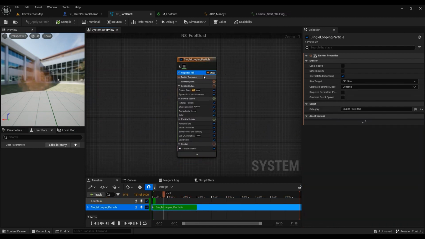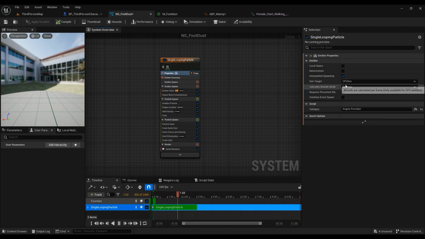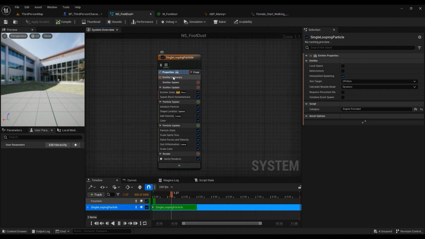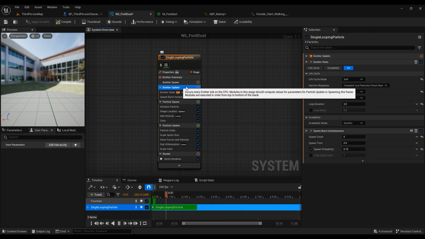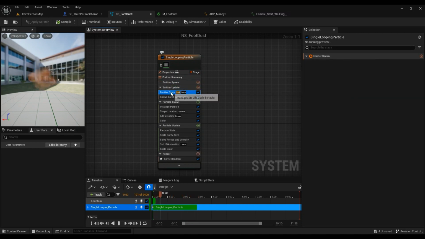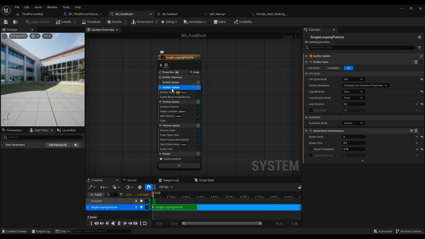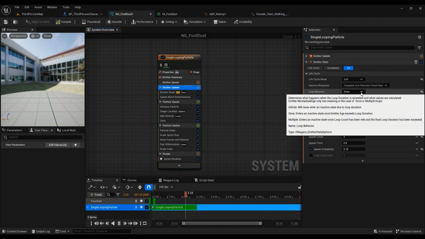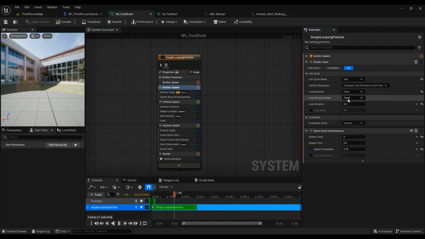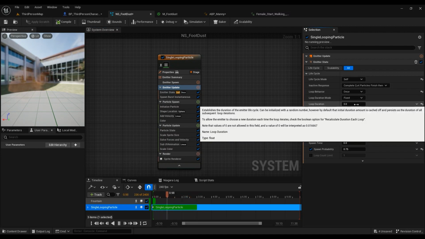Okay, the properties: it will be a CPU sim. You can go ahead and create a GPU compute sim and then make sure that you set fixed bounds afterwards, but I didn't want it to be GPU since it's not that complicated. Spawn's fine. In the emitter state, all of them are in the emitter update, by the way. Loop behavior is going to be once. The default value is infinite. We don't want that. We want once. Loop duration mode's fixed. Loop duration is 3 seconds.